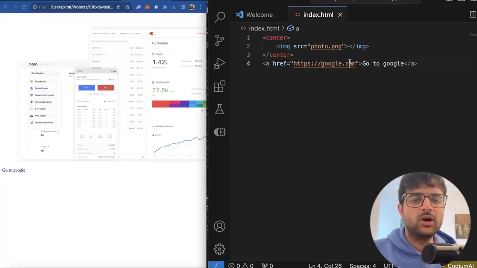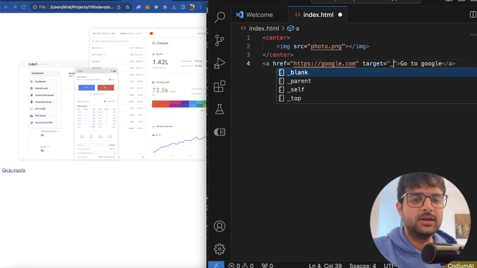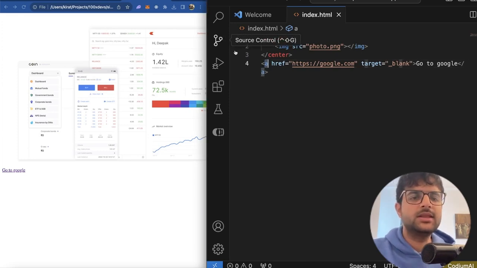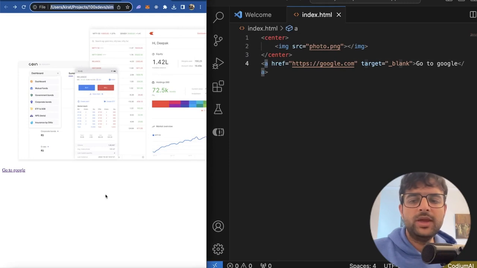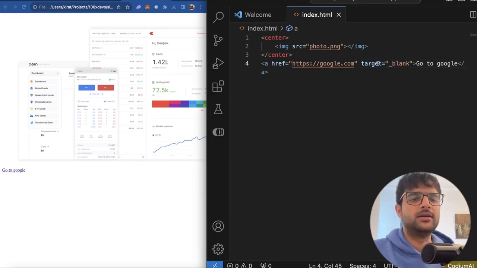But what if I wanted to open it in another tab? You can keep playing with the attributes that the a tag gives you, but specifically, how do we make sure that when the person clicks on it, it opens in another tab? The answer is you add target equal to underscore blank here. How would I know this?